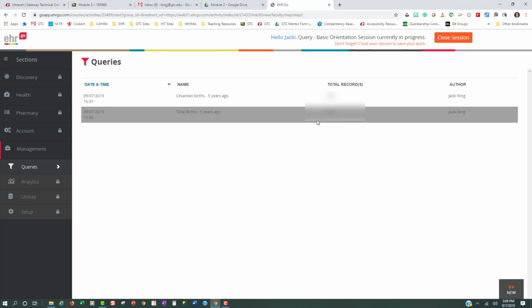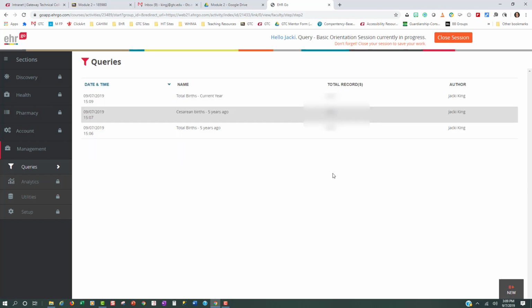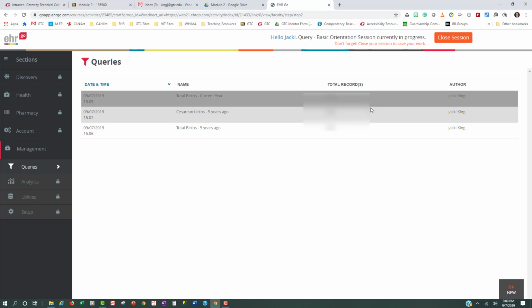The next query will be total births in the current year. So again, I'm going to go here and select a new query. I'm going to name this one total births current year. And I need to select birth year equals current year. Birth year equals current year. Query and close.